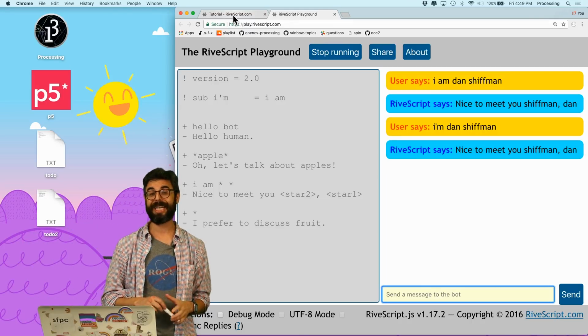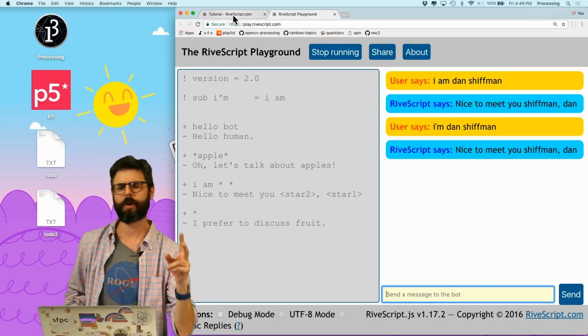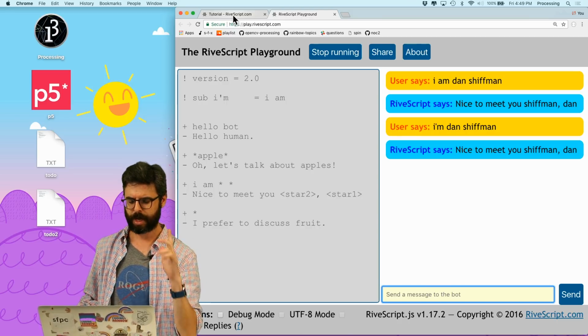Another key feature is variables. So I think there's two more things that I want to talk about. One is variables and one is sequencing. So how do you do variables?